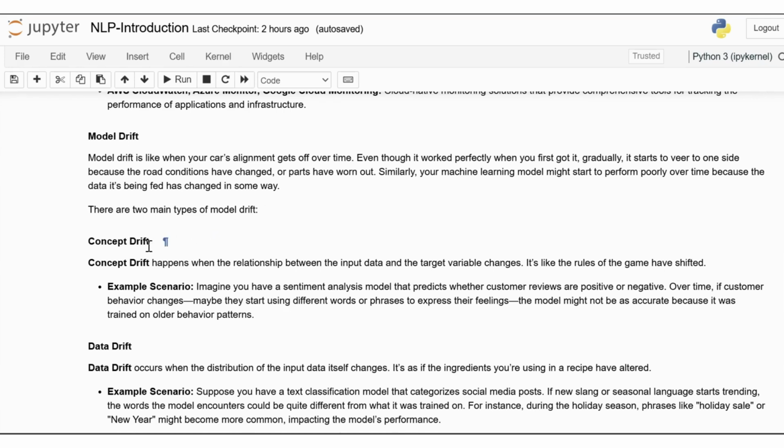First one is concept drift, which happens when the relationship between the input data and the target variable changes. It's like the rules of the game have shifted. For example, imagine you have a sentiment analysis model that predicts whether customer reviews are positive or negative. Over time, if customer behavior changes, maybe they start using different words or phrases to express their feelings. In that case, the model might not be as accurate because it was trained on older behavior patterns.